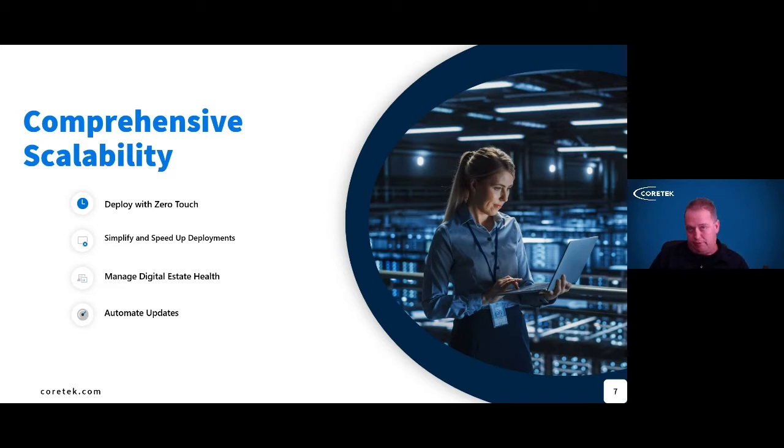Because Joe may be in Florida and Jane may be in Michigan. So being able to deploy with that zero touch and scale out to that speaks to that same simplify and speed up deployments. Obviously, if I can do it remote or if I can do it with zero touch, I can do it much, much faster.